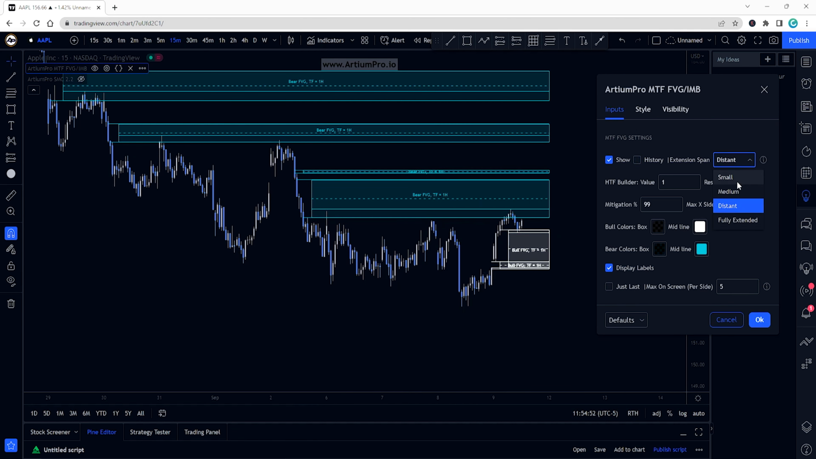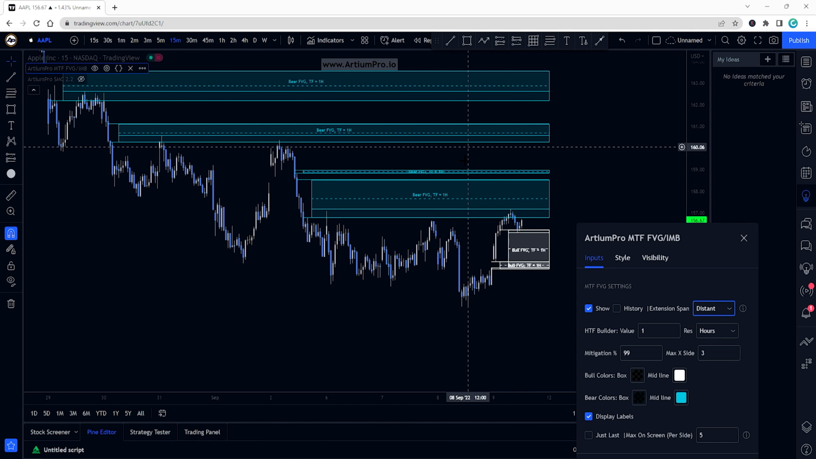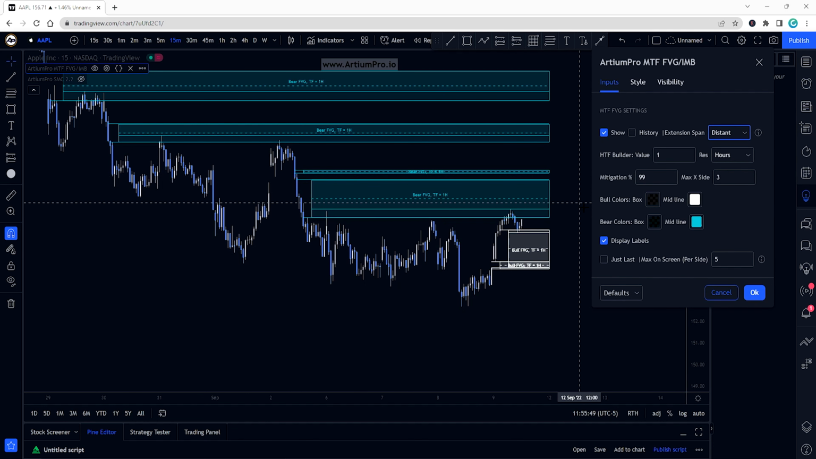There's 4 different sizes that you can make the fair value gaps. There's small, medium, distant, and fully extended. Now, if you have it on fully extended, you're not going to be able to see the labels. So you can put it on distant, and you'll still be able to see the labels if you want to see the labels. If you like it smaller, but you do not want the labels, you're able to turn those off. Or you can leave them on.